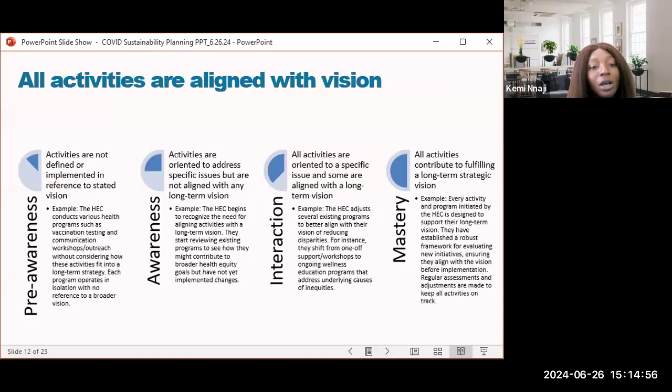All right, so another critical aspect of strategic vision is focusing on the importance of aligning all activities with that vision. So at the pre-awareness stage, activities are not clearly defined or implemented with reference to the stated vision. The HEC conducts various work programs without considering how the activity fits into their long-term plan. So each program operates in isolation with no reference to the broader vision.